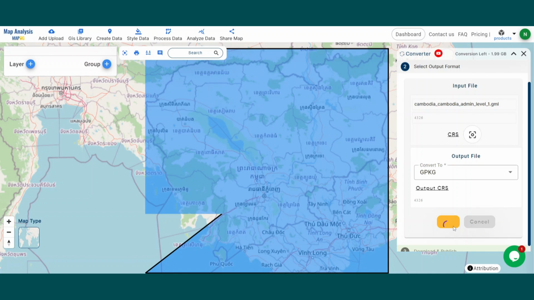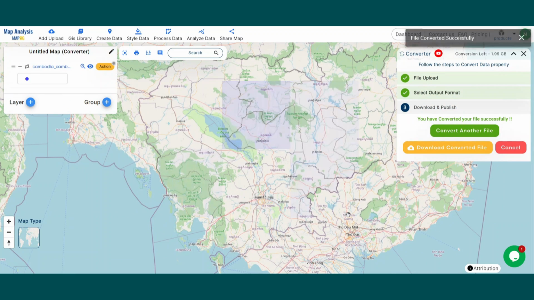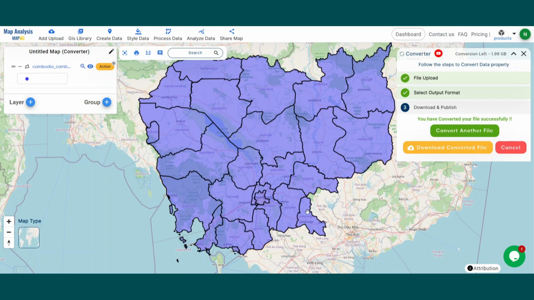Here you can see your GML file has been converted to GPKG successfully. If you want, you can either download the file or convert another file.